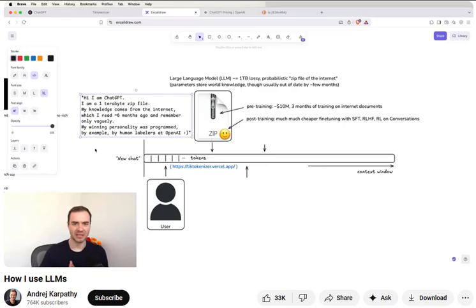Okay, so if I had to summarize what we talked about so far, I would probably do it in the form of an introduction of ChatGPT, in a way that I think you should think about it. So the introduction would be: hi, I'm ChatGPT. I'm a 1 terabyte zip file. My knowledge comes from the internet, which I read in its entirety about 6 months ago, and I only remember vaguely, okay? And my winning personality was programmed, by example, by human labelers at OpenAI. So the personality is programmed in post-training, and the knowledge comes from compressing the internet during pre-training. And this knowledge is a little bit out of date, and it's probabilistic and slightly vague. Some of the things that are mentioned very frequently on the internet, I will have a lot better recollection of than some of the things that are discussed very rarely, very similar to what you might expect with a human.